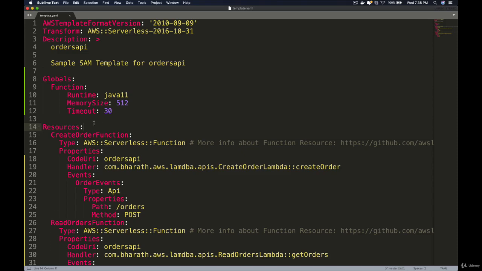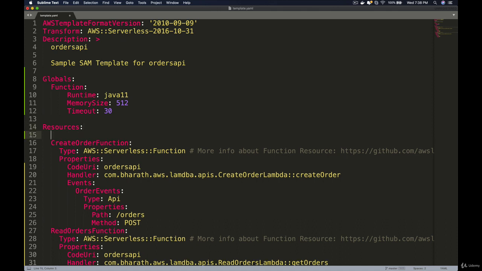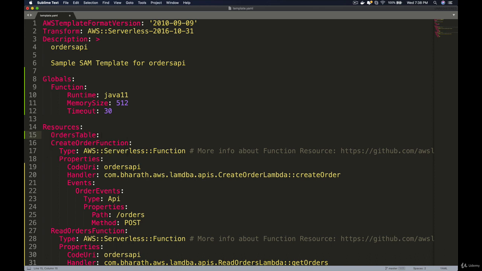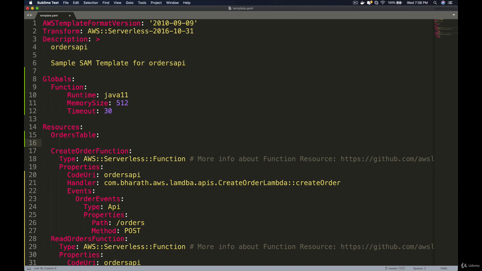First step is to create the DynamoDB table. To do that, go to the resources section of your template.yaml. Define a new resource called OrdersTable. This is the table name. Of course, there will be more to the table name, as I will explain.